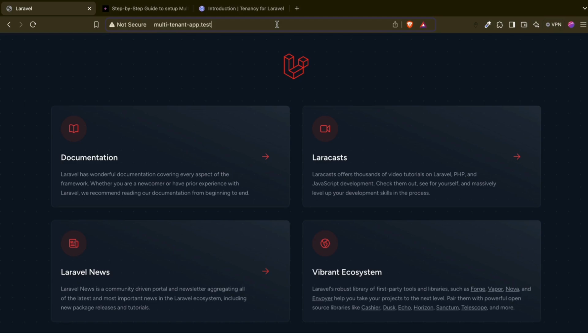Hello guys, welcome back. In this video we are going to discuss how we are going to create multi-tenancy in Laravel. So what is multi-tenancy? Multi-tenancy is an architecture where a single application serves multiple customers, meaning multiple tenants, while keeping their data completely separate.